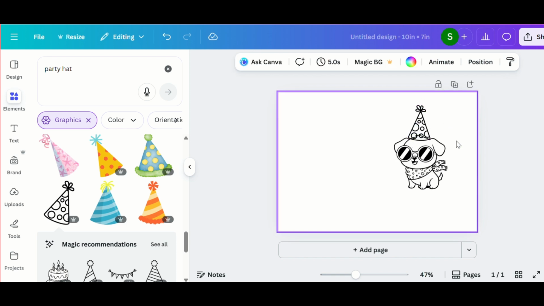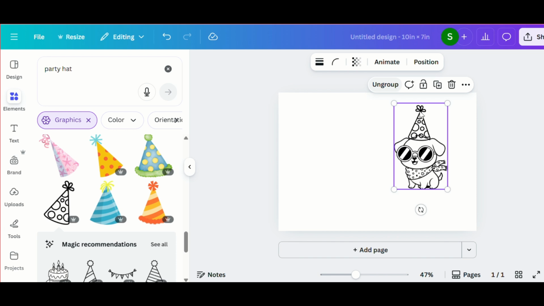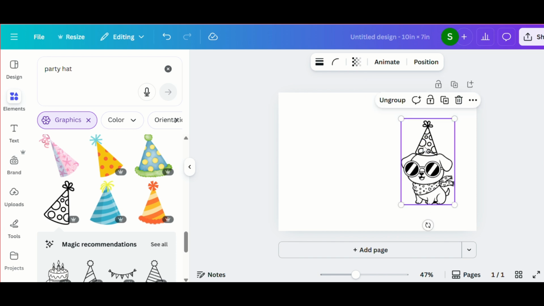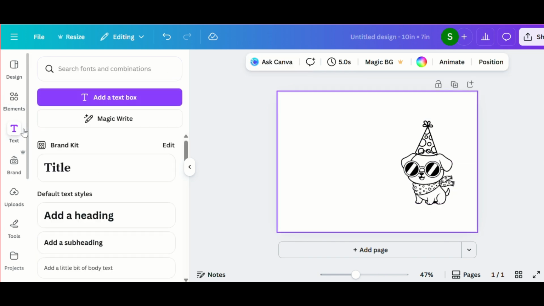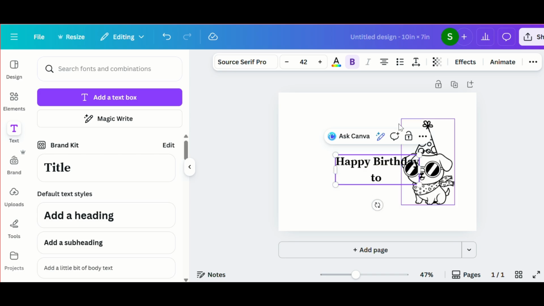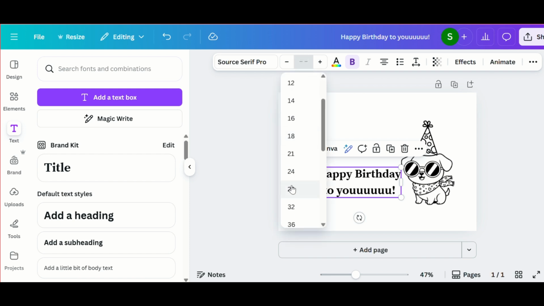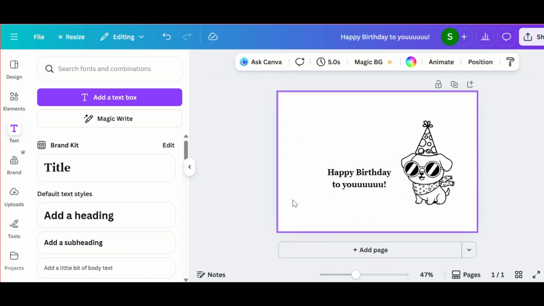Now I'm going to group these elements together so they don't move around. Just highlight the two elements and go to group, or Command G or Control G on your keyboard. Okay, let's add in some text. So go into text. I'm going to add a title, Happy Birthday to You, and I can change the size of this text just by dragging these knobs, or I can go to the top here and change the size.